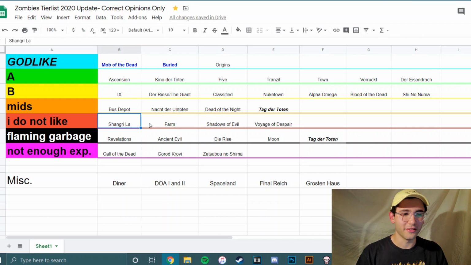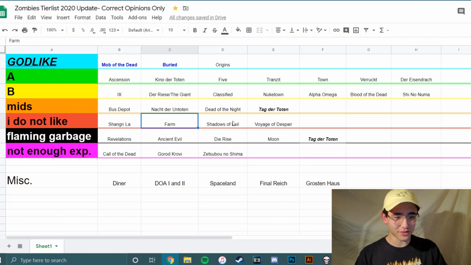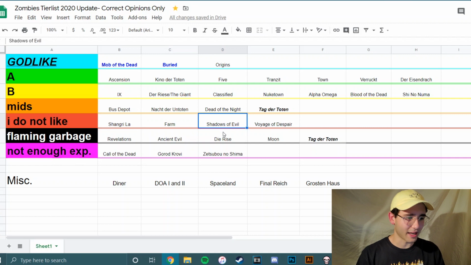Shangri-La is definitely on Mars, but it's not a good map because of that. Farm. It's just the worst green run map. It's the worst place. I hate going there in Transit. It's gloomy. It sucks. There's no good spots, in my opinion, that I like. I know there are spots you can train there, but I hate it.